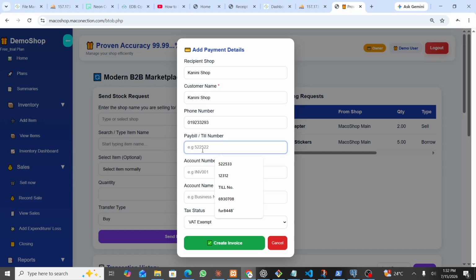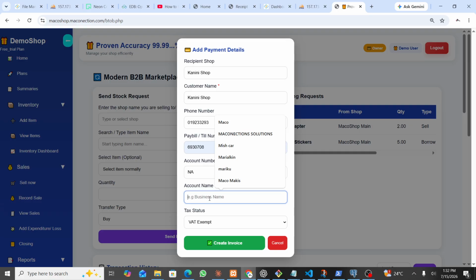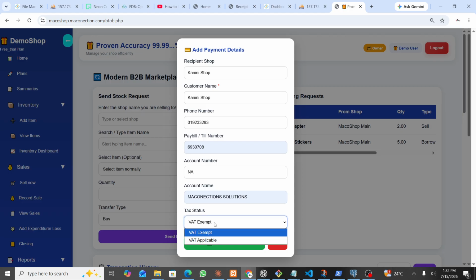In this case, I can just use my till number, and then you enter the account number. For till we don't have an account number, but for the pay bill we have account numbers. So this one I'll just say not applicable because I used the till number. So you also enter here your name or your business name, or the name that will be presented when your customers are paying you. You also need to say whether you include VAT or exempt VAT. In this case, we just say VAT exempt.